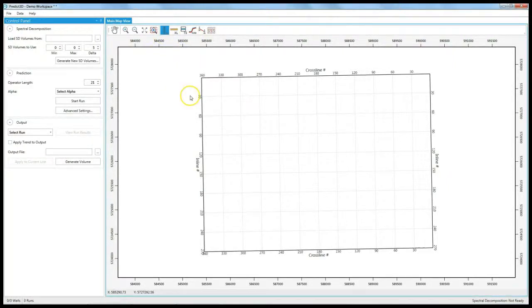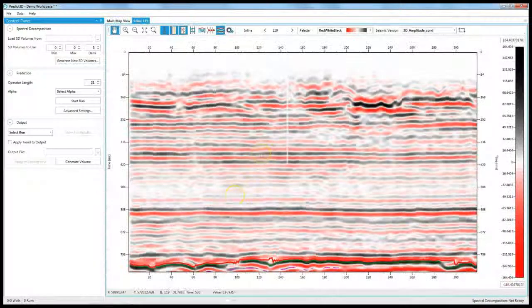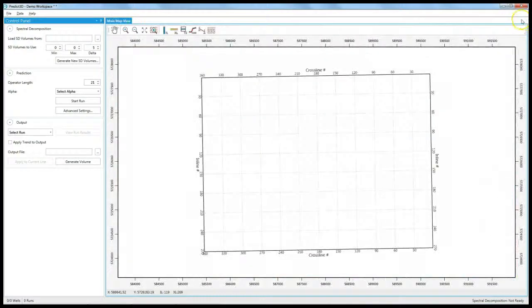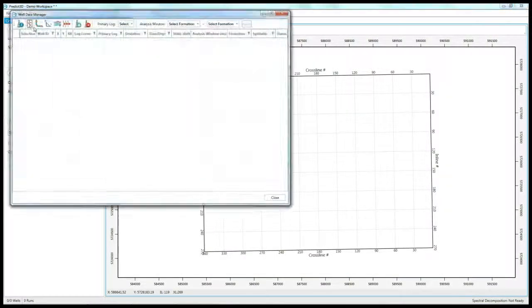For example, you can open an inline by clicking the IL button and then selecting the inline you want to open from the map. The inline will be displayed in a seismic view window in a new tab. The next step is to add well data to the workspace. From the Data menu, select the Well Data Manager.